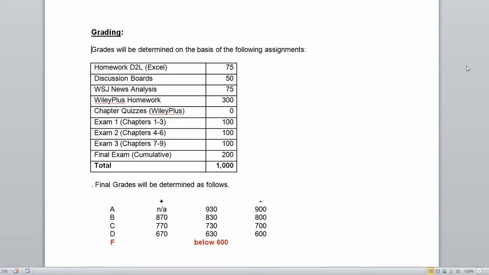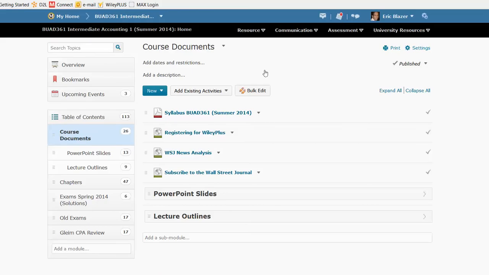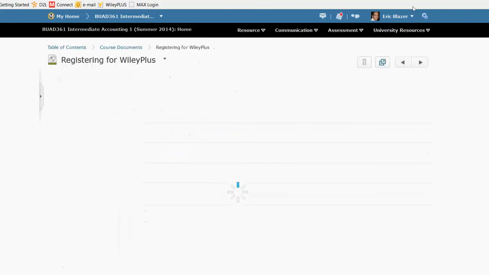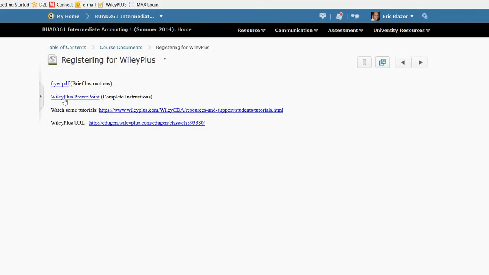The next component of your grade is the Wiley Plus homework. Let's go ahead and take a look now at Wiley Plus. From the course documents section in the content area of D2L, there's a link for registering for Wiley Plus. This link has 4 different links from it: brief instructions, a flyer on how to register for Wiley Plus, and the URL for the course website.